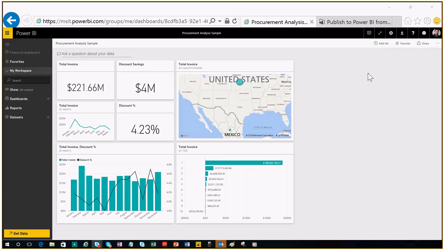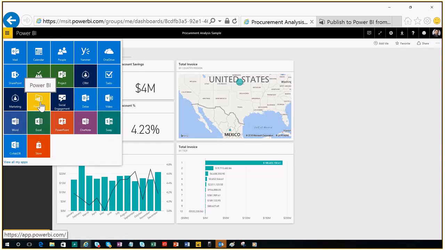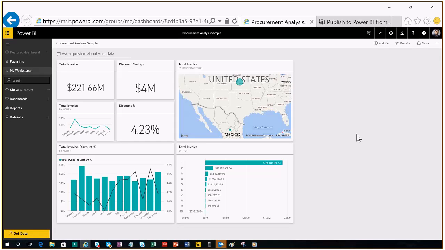If you go to powerbi.com, you have the ability to get a free license of Power BI. You can sign up and get a free license, or if your company uses Office 365, you would see a little icon here called Power BI in your Office 365 app panel, and you could just go to Power BI right from there.